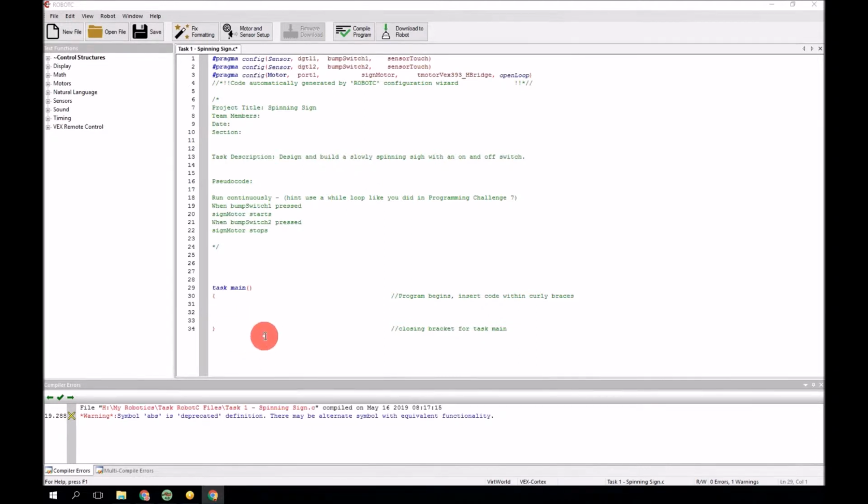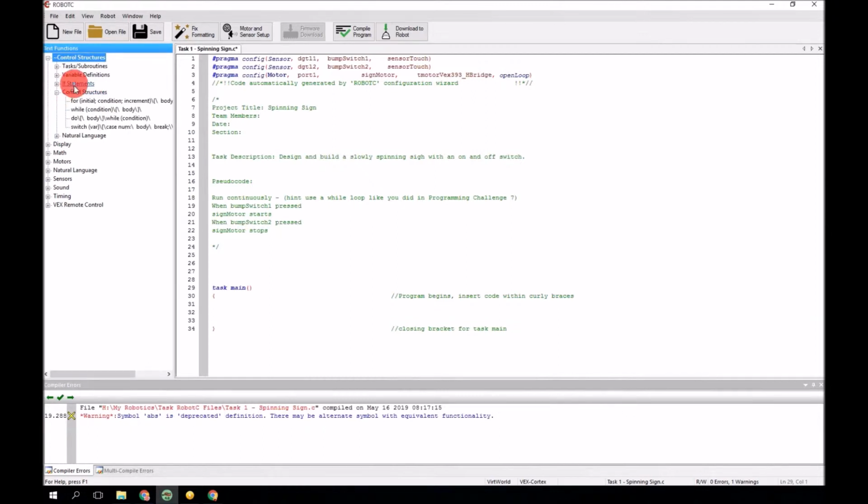All right, so first things first, we need to get our while loop. Now, to do that, we're going to come up to Control Structures, click on the little box that expands it, come down and click on the little Control Structures box again, and we're looking for while. Okay, so while condition body. So let's drag this out right underneath task main.